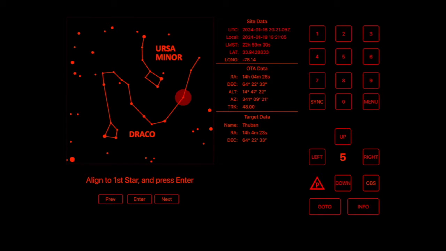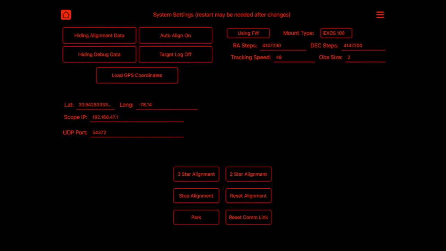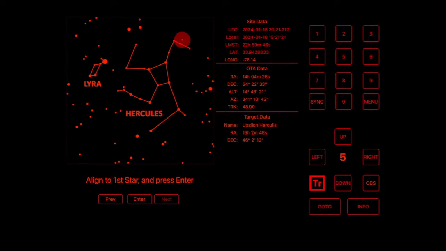And that's where, back to the menu, we're going to find in the settings the auto align on and off. We're going to turn that off so that that takeoff will not occur. Alright, so back to the main. And I don't like this one. I'm going to ask it to go to the next one.